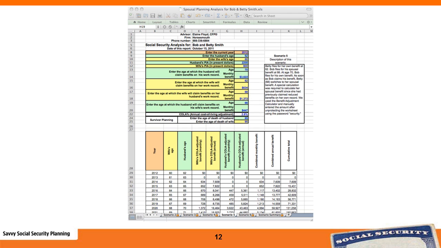To do this, we unprotect the worksheet by going up to the Tools menu, choose Protection, choose Unprotect Sheet, and enter the password Security. Once you've unprotected the worksheet, be careful that you don't wipe out any of the formulas. All we want to do is change the number in cell H18.